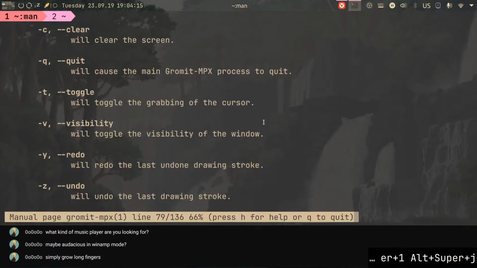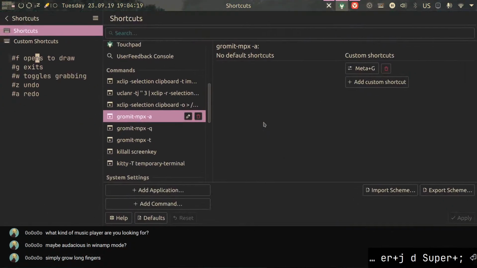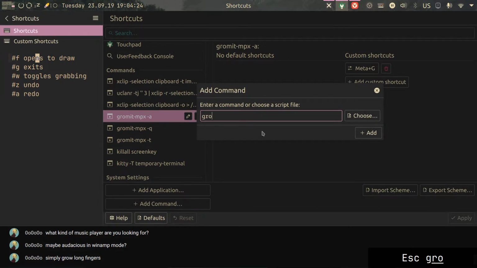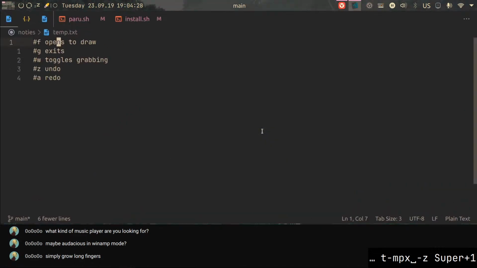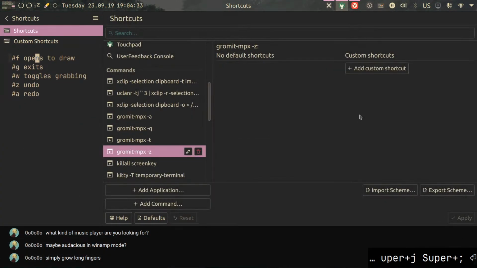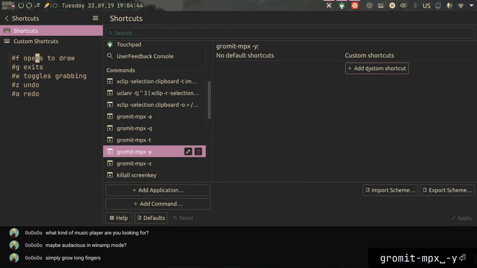So what's undo and redo? It's pretty reasonable, what I would expect it to be. No, not application, but a command instead. Grommet mpx undo, right? Yeah. Undo is Meta Z, and grommet mpx dash y is redo.